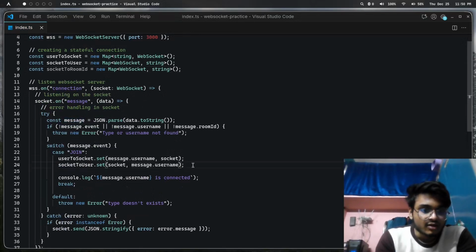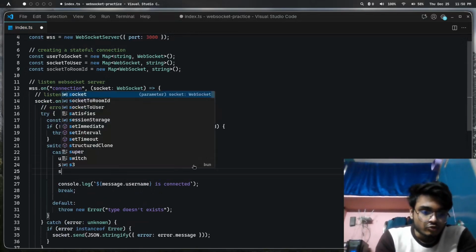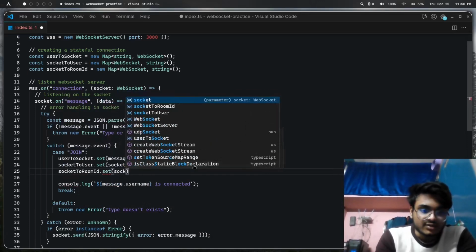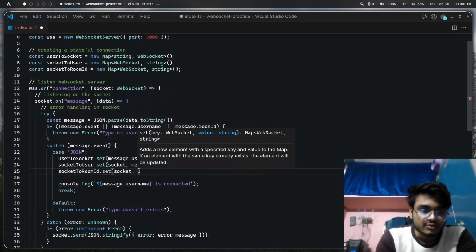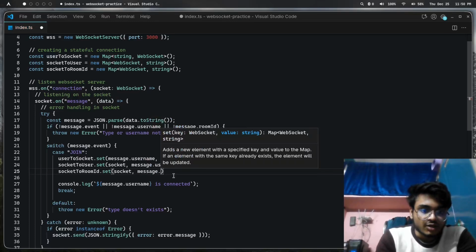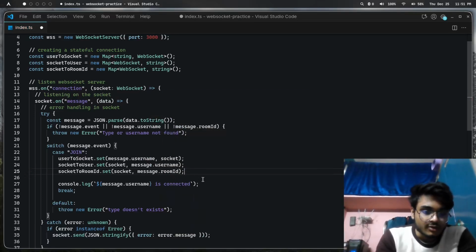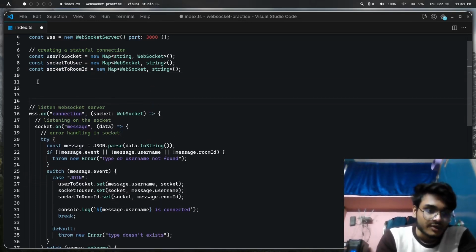So in the join statement, we're going to store the socket to room, and if we do the set, we're going to store it using something like message dot room ID. Let's say the room ID will be a good name. So we are storing the socket to a room ID. This is the part we have done. Why am I doing this is a big question. We're going to come into it.